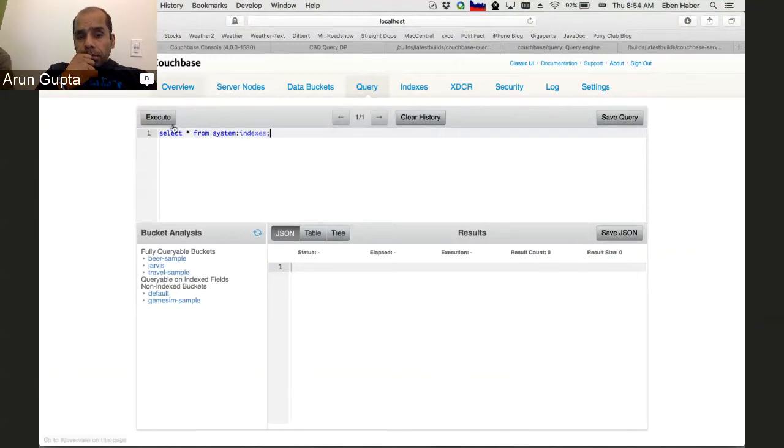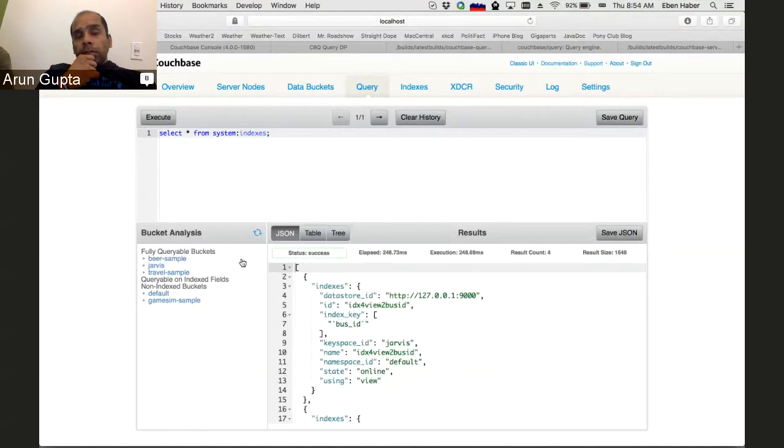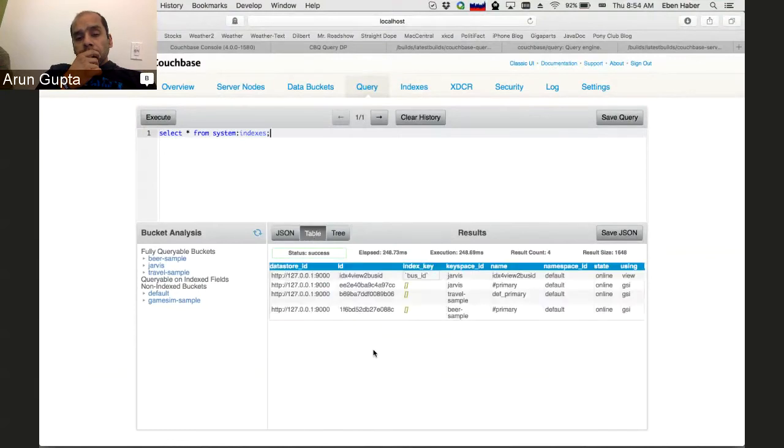So this is a N1QL query. You don't have to enter this in the query workbench. You can use any of the APIs for executing N1QL queries. You can use the command line tool. Now, when you say select star, it brings back JSON of all the indexes. So in this particular case, I'll view this as a table. It's a little bit easier to see. And you can see that there's a primary index on travel sample. There is another one on beer sample, which allows us to do ad hoc querying on those.